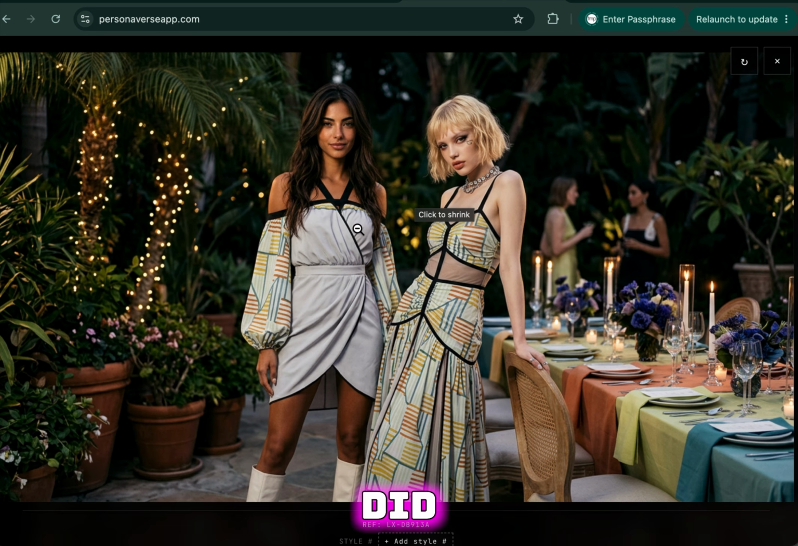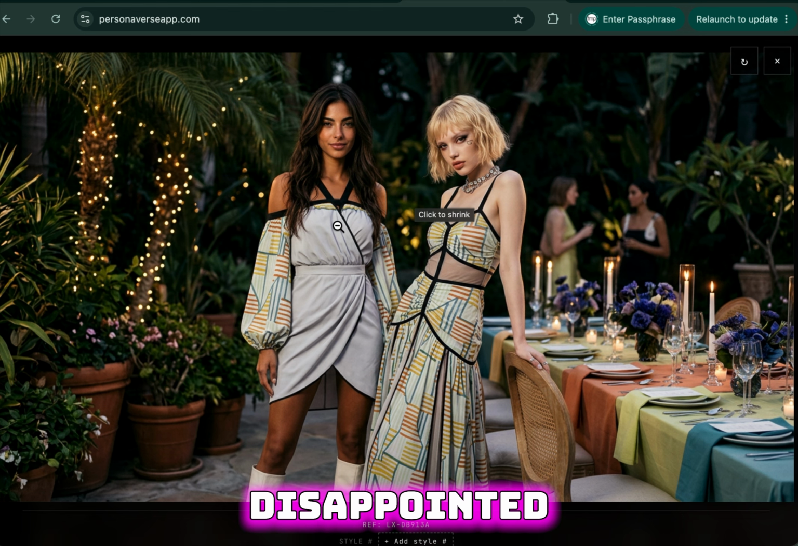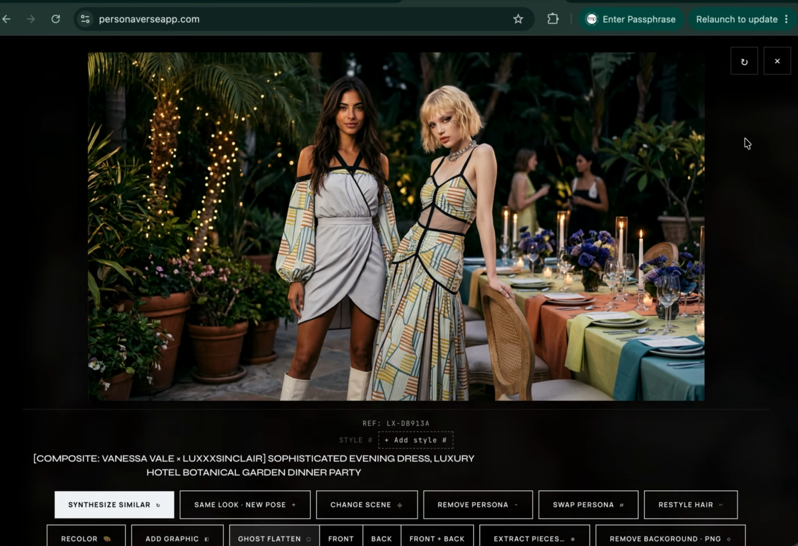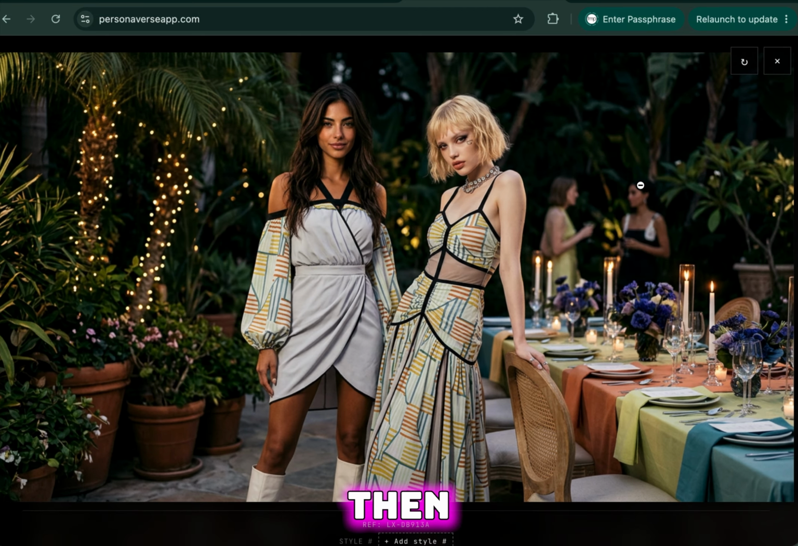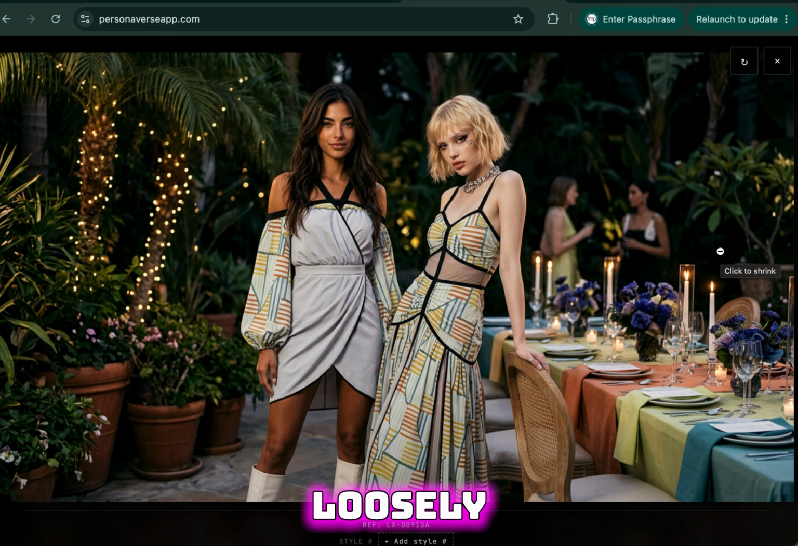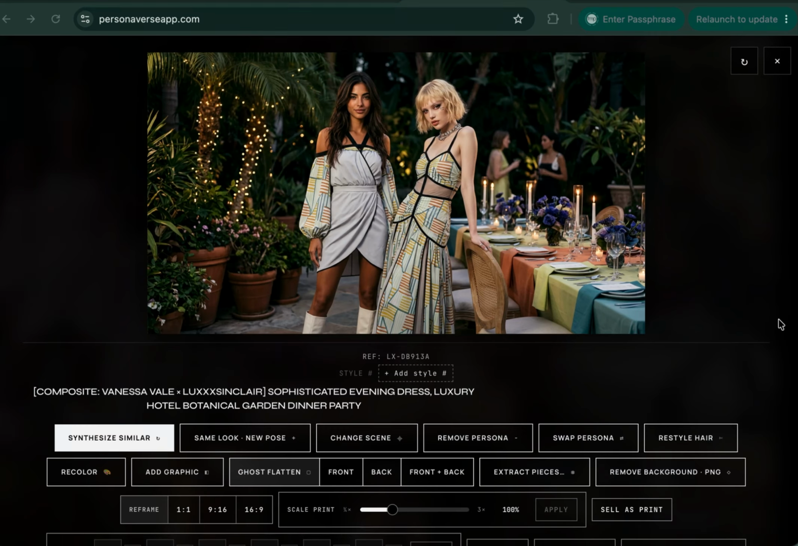I really like what it did here. It kind of turned the top into a surplice. I'm disappointed that it did not fill it completely with print. And then Lux's dress is really epic. It's beautiful. I'm obsessed with it. Again, it looks really nothing like the loosely rendered sketch. So that just goes to show.